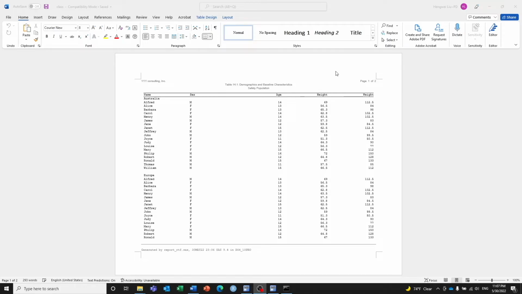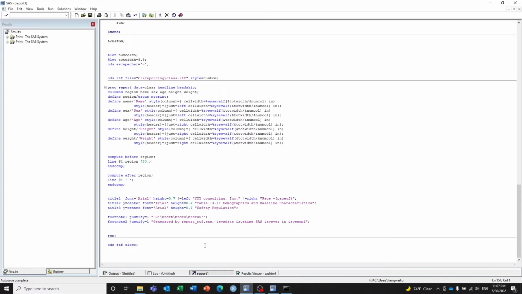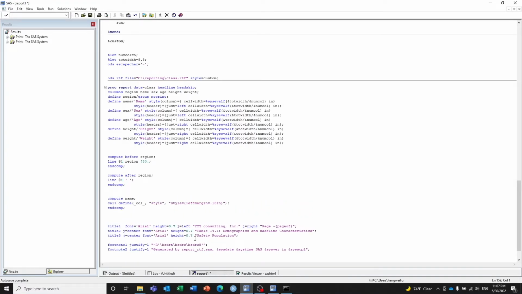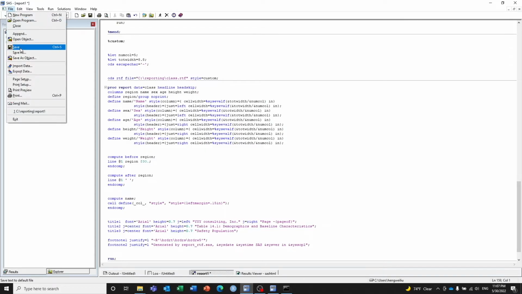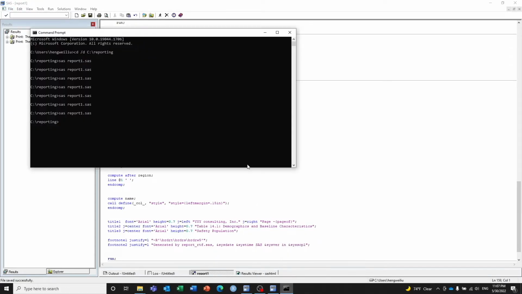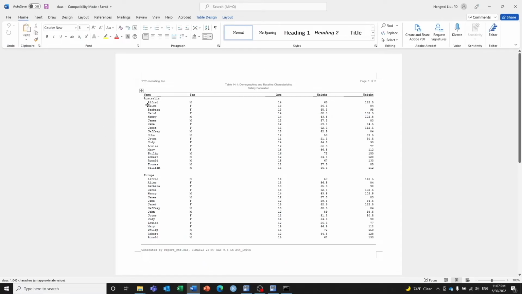Okay, so let's do that. We're going to use a compute block to add the indentation. So let me copy some code here. Okay, so this code is used to add indentation on the name column. So let's save the program, and we can do a batch run. So let's take a look at the table. Okay, so now you can see we have the indentation. The table looks much nicer.